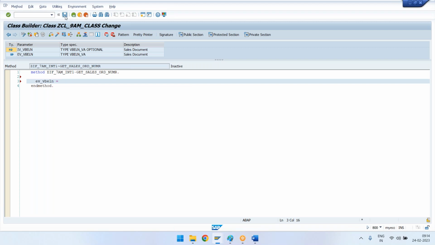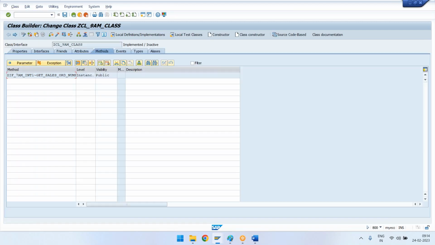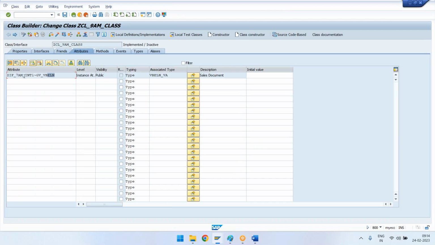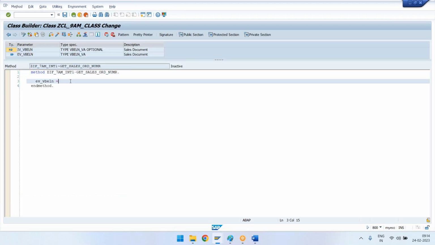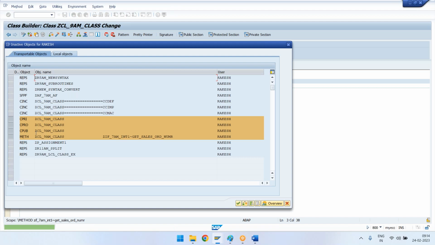Save this, go back, and I'm going to my attributes. So this is my attribute. I'll copy it and pass it over here. So that's it. Now do your pretty printer and let's check this. No issues, and let's go ahead and activate this one.